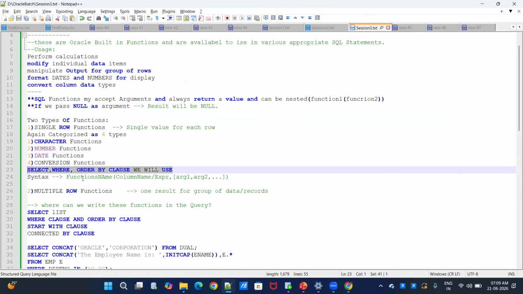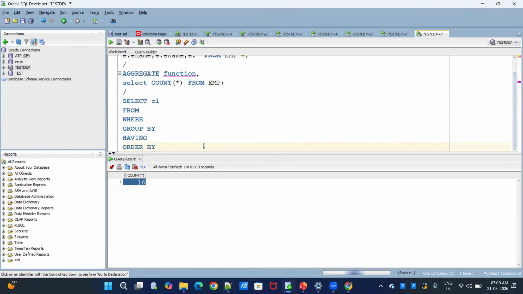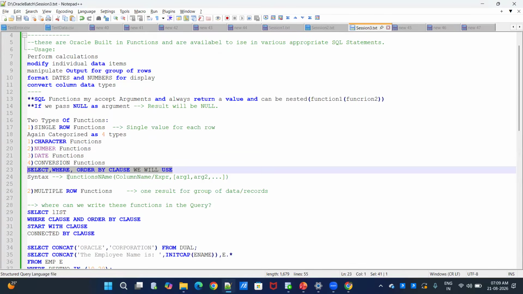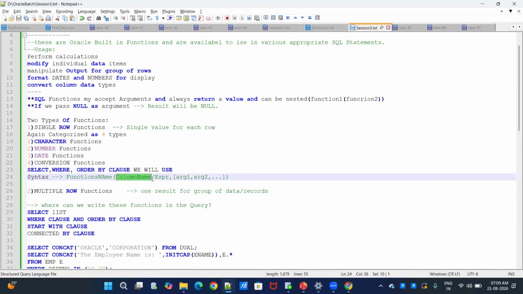So what is the syntax of the single row function? Function name and a column name or expression. This is the basic syntax. Function name, column name or expression, arguments 1 to 3 means this is the value. Based on the function name, we will pass some value.